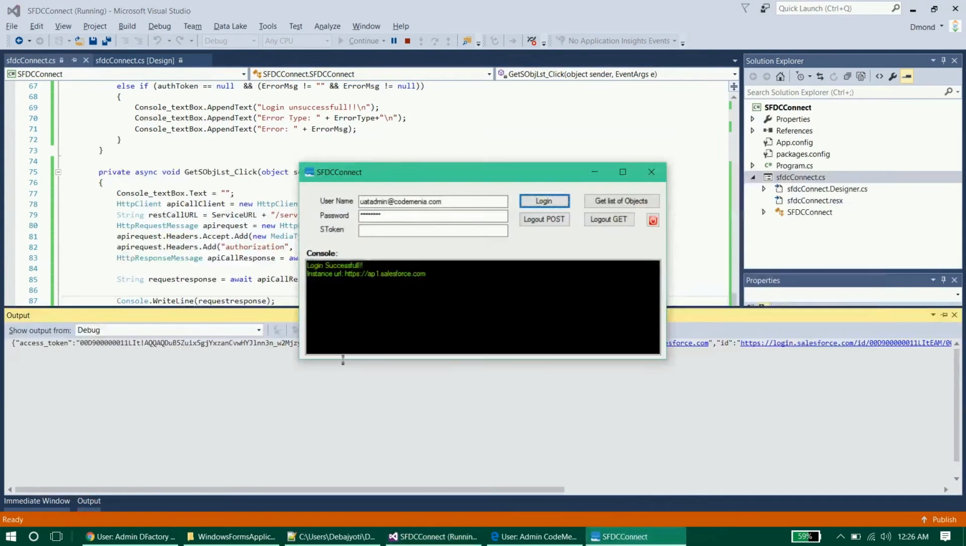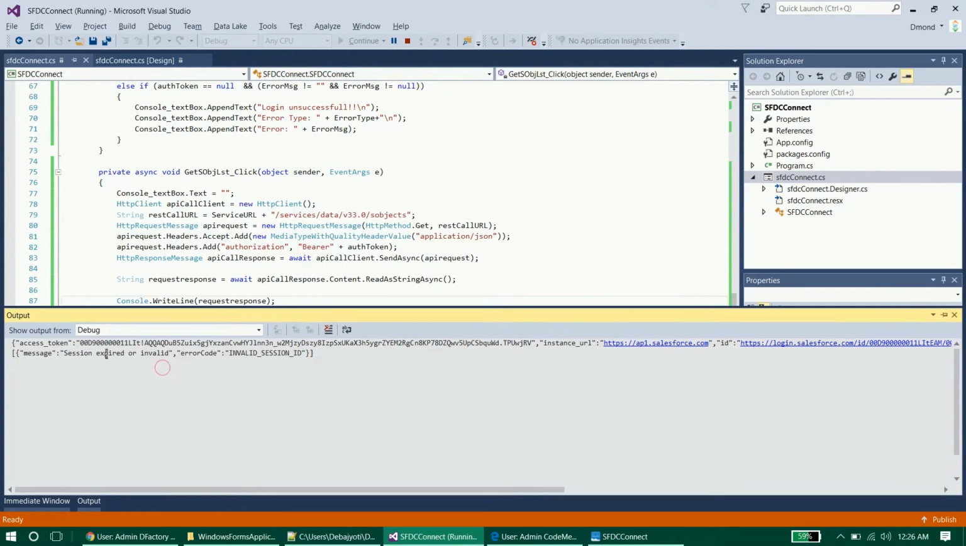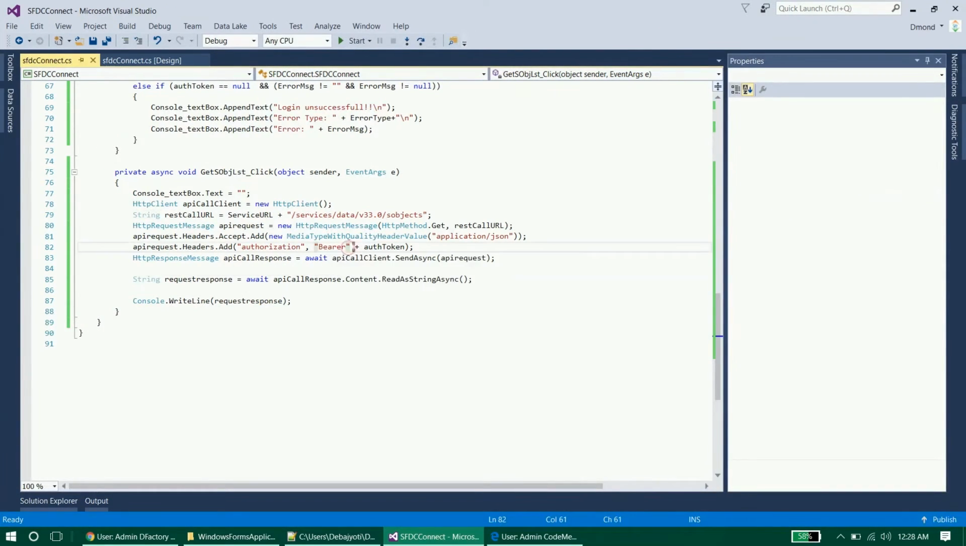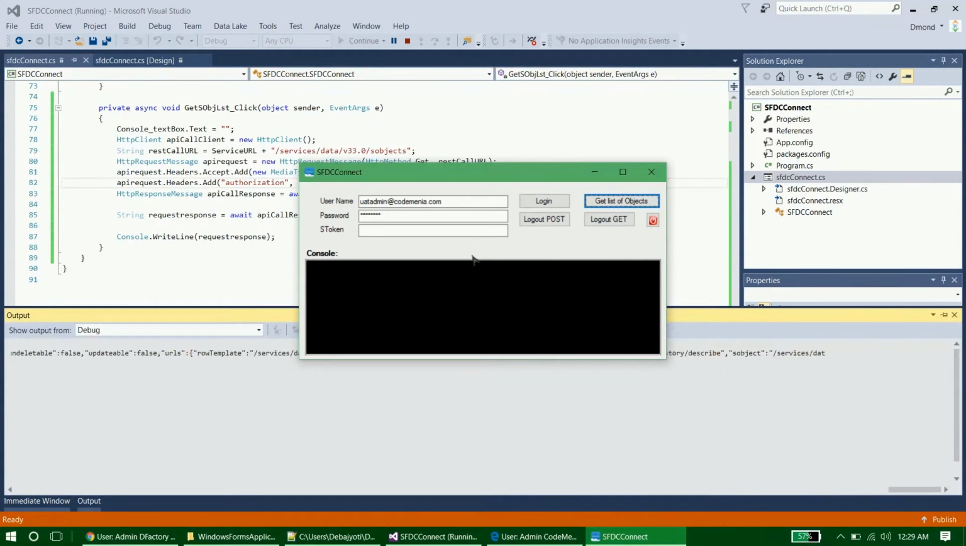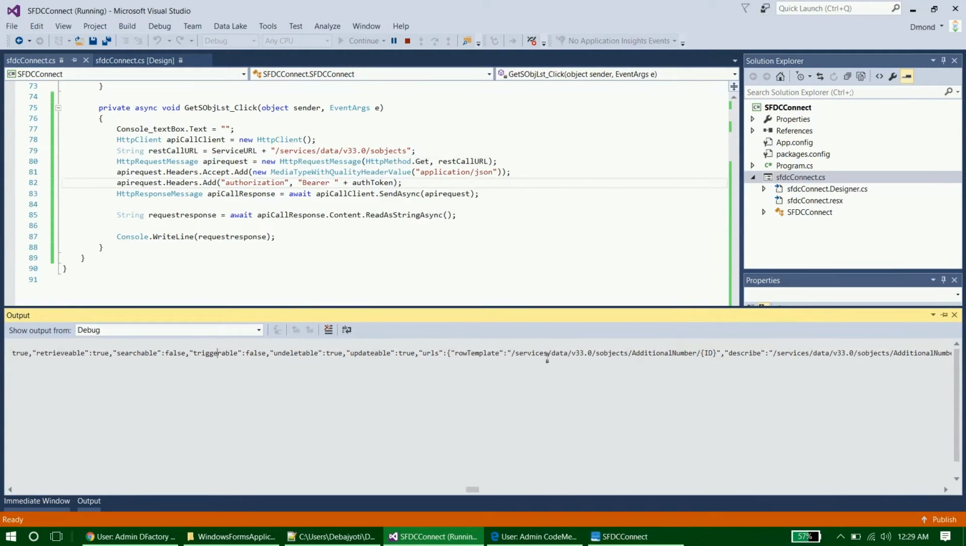Now if we run the application, login has been successful, and here is Get list of objects. If we click on that button, it gives an error, an error with the authentication token. You need to remember this. Now if we perform the login, we have the authorization token, and after logging in successfully, if we click on Get list of objects, it starts accessing all the objects. Here you can see it's still accessing.